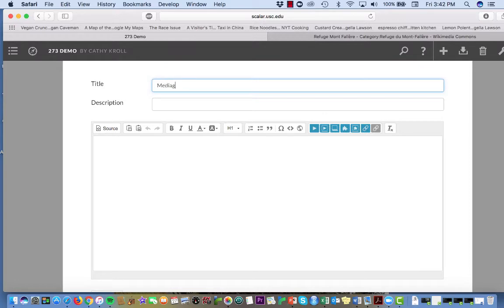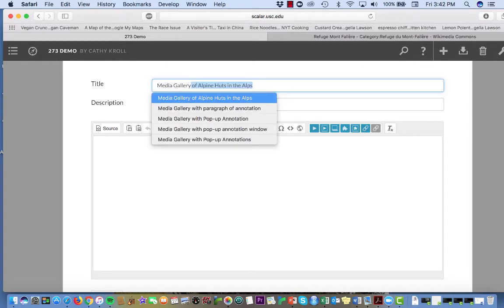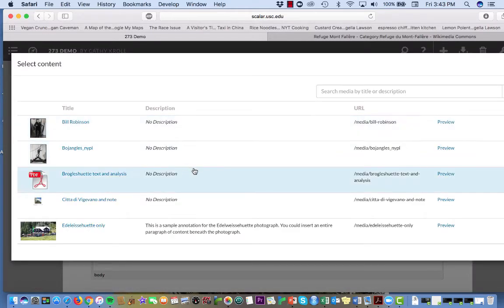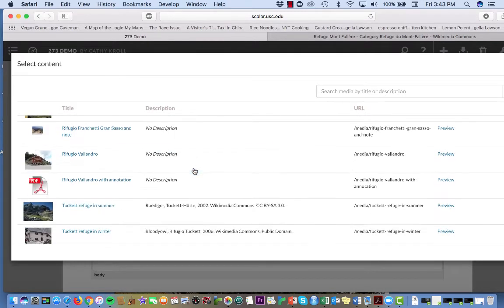And we're going to call this media gallery with paragraphs below. And you can leave the description blank here. And you'll go into your rich text editor box, and as is usual for loading images, you'll go to the toolbar here. You want the rightward facing arrow with dashed lines around it. You want to click on that, and that's going to open up all of your media that you have stored.